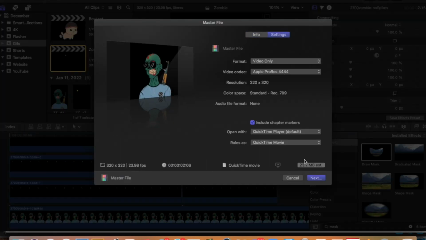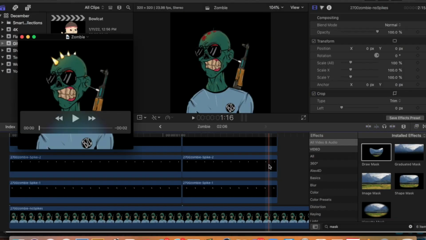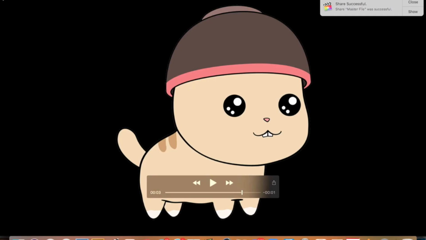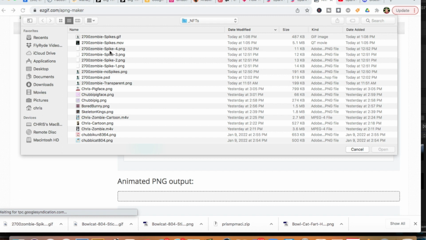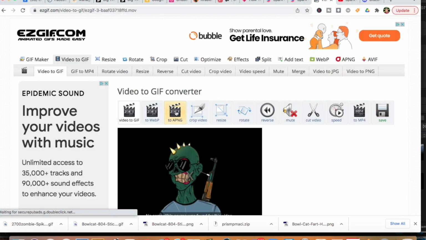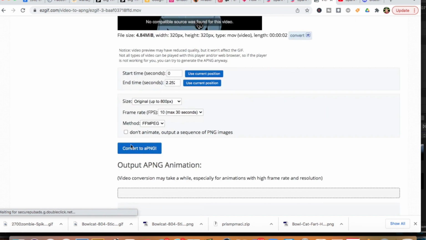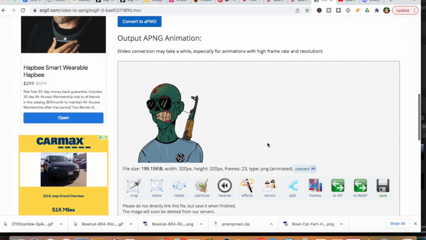We're ready to export. For settings, we're going to do video only, Apple ProRes 4444, and that is going to give us an MOV file we can load up for the next step. We're going to take the MOV, load it to a converter online, a free converter that can make GIFs and APNGs, and that's exactly what we're going to do. So we are going to convert to APNG, which is an animated PNG file, and for the first time, we actually get to see dude firing his spikes.